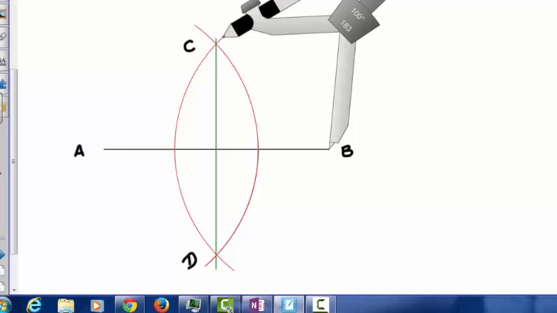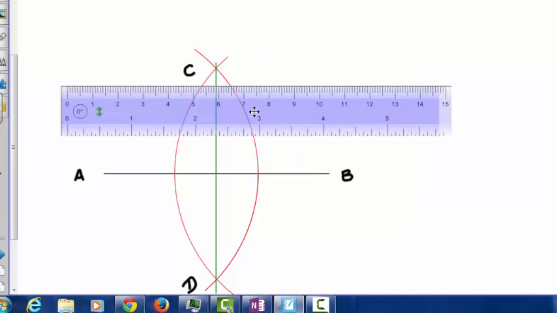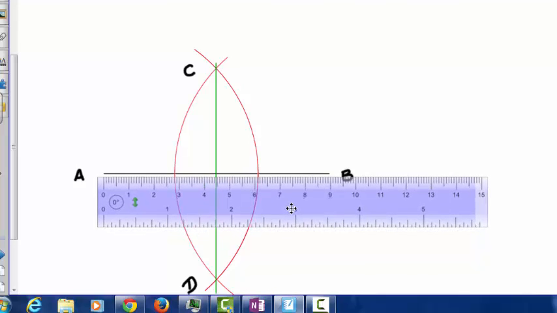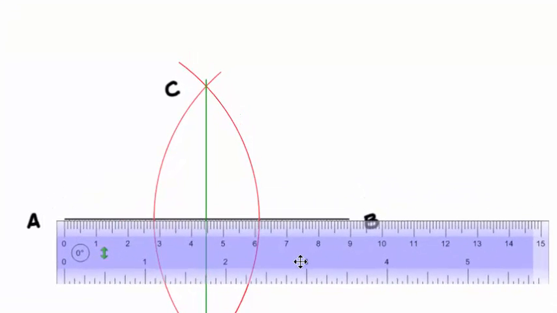So I'm going to ask to delete this compass, and now I'm going to add a ruler. I try to measure exactly the distance from A to B. As you can see, it's very close to 9, and even if it's a little bit less, that's because it's a little less than 4.5. That means my drawing is correct.